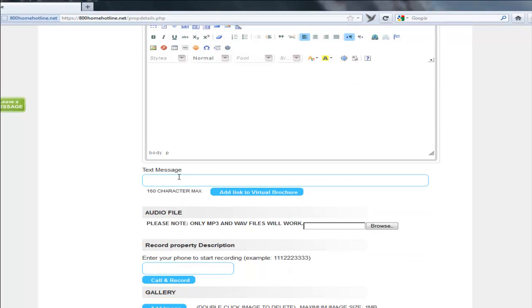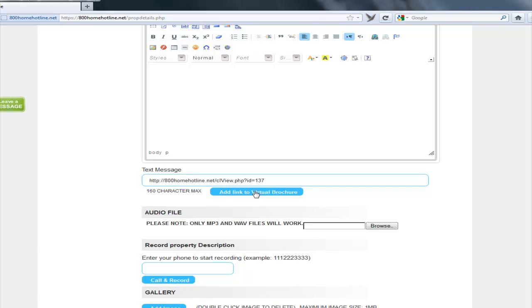The text message field is the text that will be sent back to the user should they choose to have a text message response sent to them after listening to the property message. We suggest clicking on the Add Link to Virtual Brochure button, as this will automatically populate a link that will be sent to them so that they'll be able to view your virtual brochure box on their smartphone.